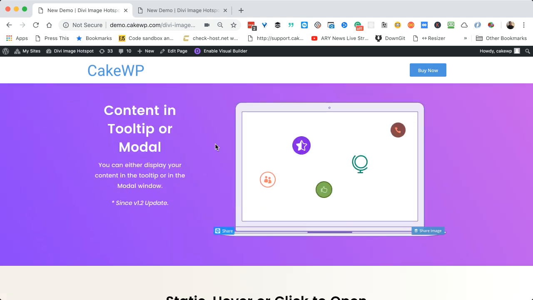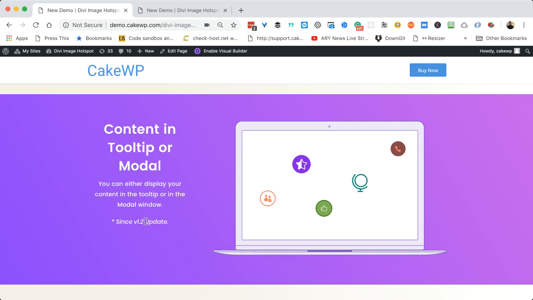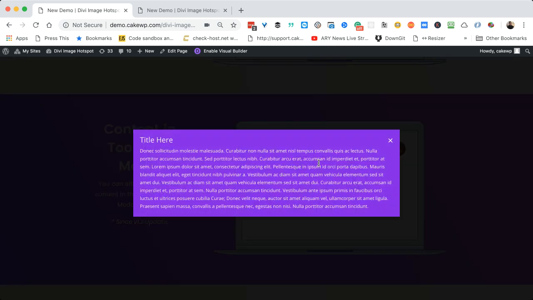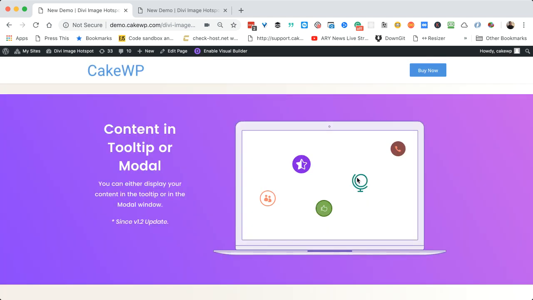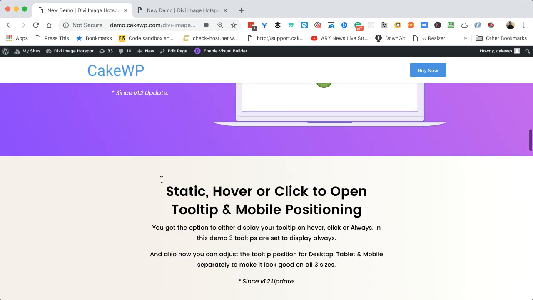So in this update version 1.2, we have also listened to our customer feedback and have added another option. Earlier there was only a possibility to display the content in the tooltip, but now you can also display the content in a modal. So this is the tooltip, which is triggered on hover, and this one is triggered on click and is a modal. So you can have the combination of both within one module, or you can create separate ones as well.